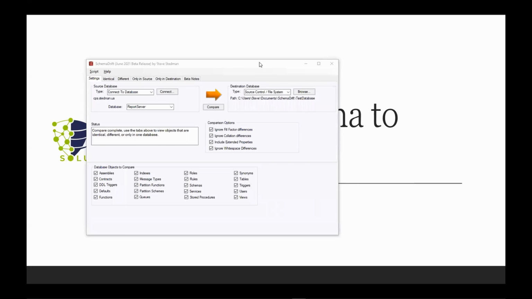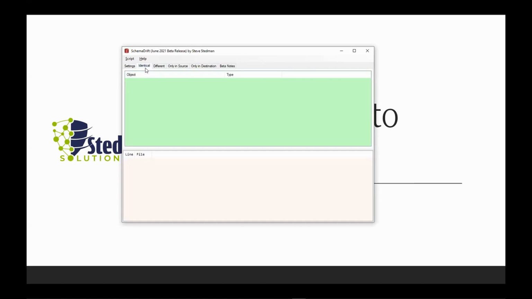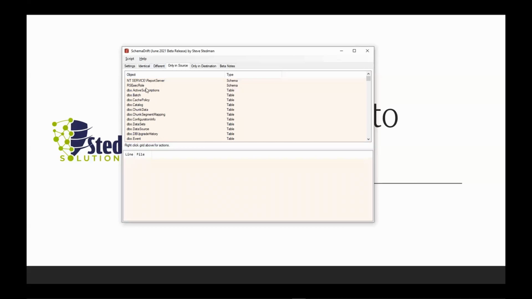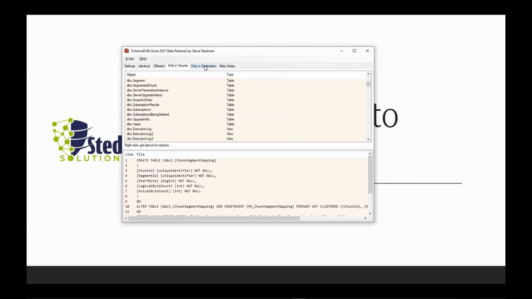Here it is comparing the report server to this file system. And we can see that it was comparing to an empty file system. There's nothing, or an empty folder in that file system. There's nothing there that's identical because nothing exists. There's nothing that's different because there's nothing to compare it to. And it shows that there's only all of these objects in source. There's nothing that's only in the destination.